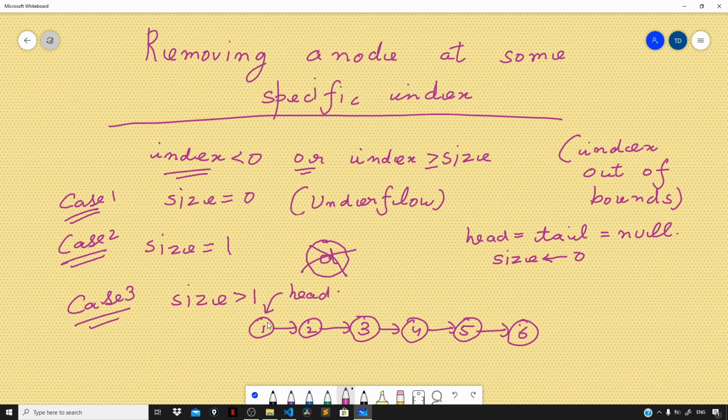Now let us say that the user wants to delete a node that is sitting at index 2, which is 3. So our indexing is starting from 0 and goes till 5. So we want to remove this node that is sitting at index 2. So the very first step is to find the node that is sitting at an index 1 less than the index at which we want to do a removal, that is 2 minus 1. So an index which is 1 less than the index at which 3 is sitting.